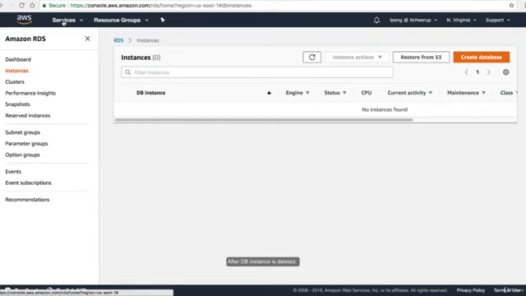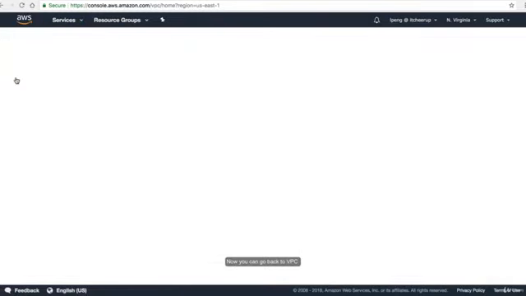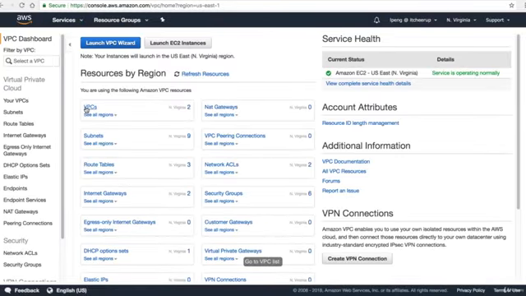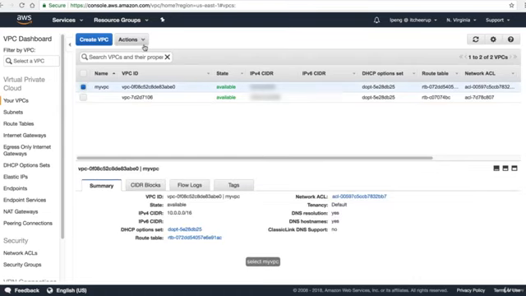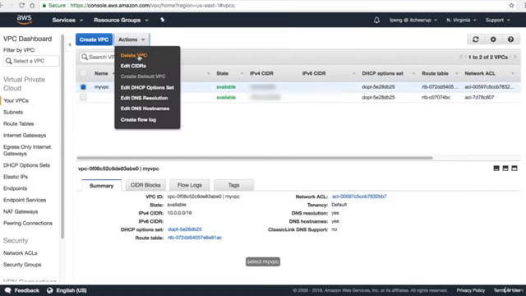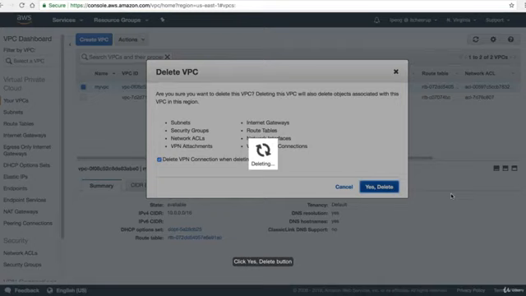After the DB instance is deleted, now you can go back to VPC. Go to the VPCs list, select My VPC. Go to the Actions, select Delete VPC. Click Yes, Delete button.